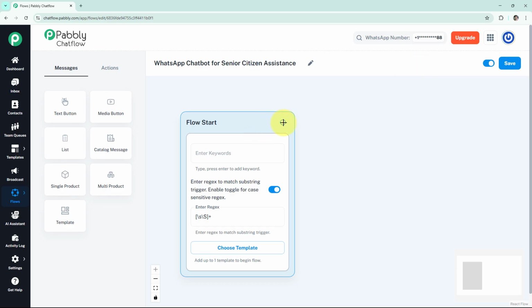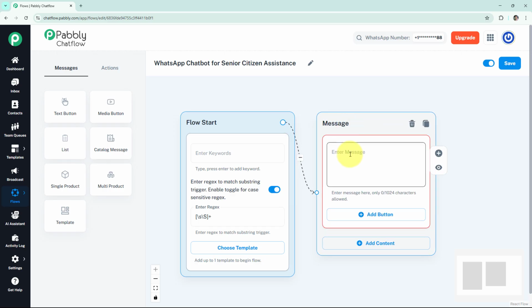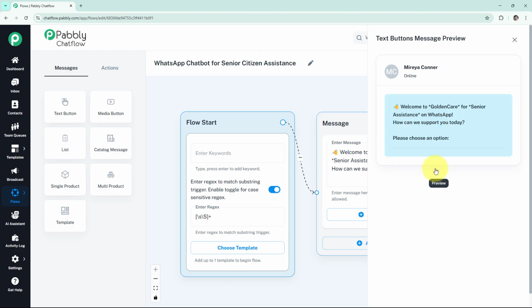Once we are done with the basic setup, we can start curating our first message. And to do that, you can access text button option from here. And here I am going to add a welcome message. Here I have added this message and here I am going to add these little star signs because it will make the text appear bold on WhatsApp, which will make it look more presentable. Our message will look like this.